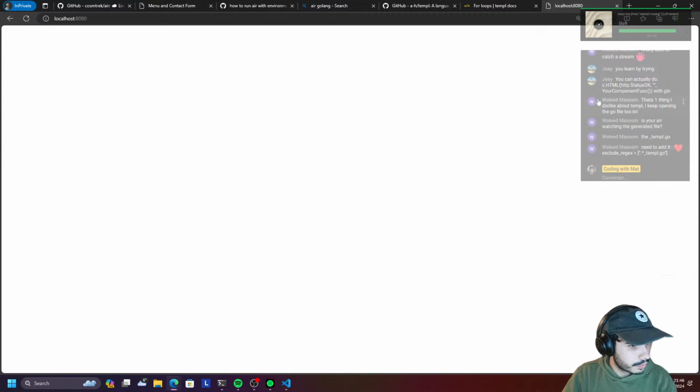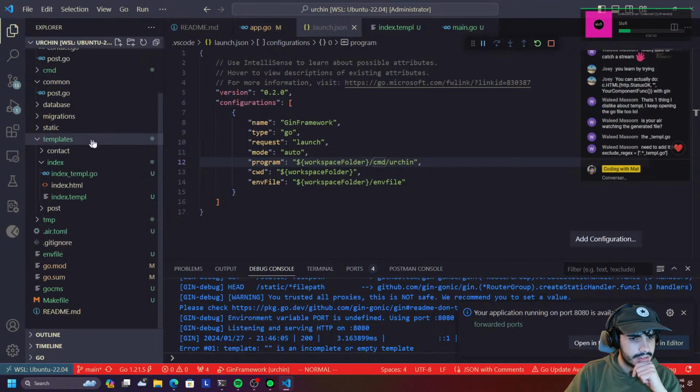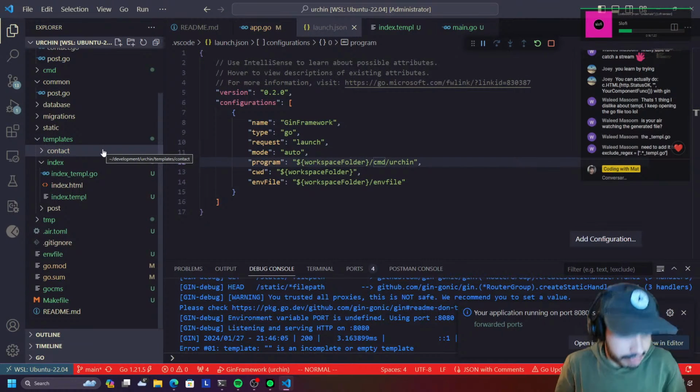We've got that before. That's one thing I dislike about Templ. I keep opening the wrong file, dude, and keep editing the wrong one. So if you're watching the generated file, the Templ.go, you need to add it to exclude. Ah, okay, I see. It makes sense because then the build will generate and then the generate will create. Yeah, thank you very much. That's the point. That's why I love having you guys here. You just know a lot more than me.